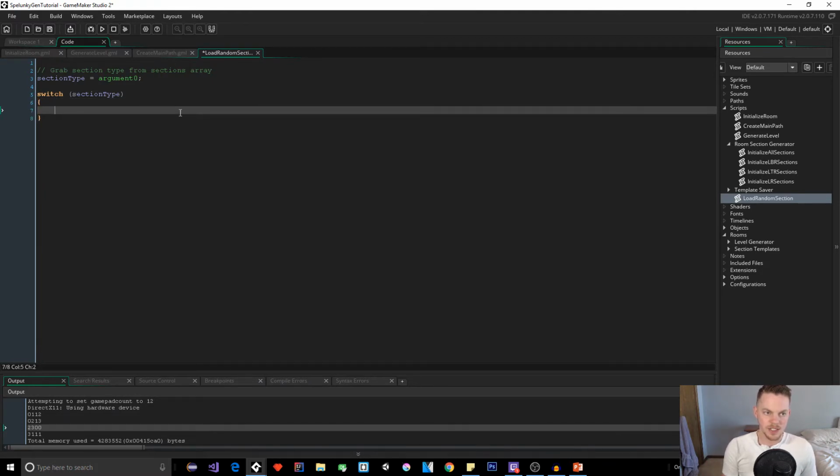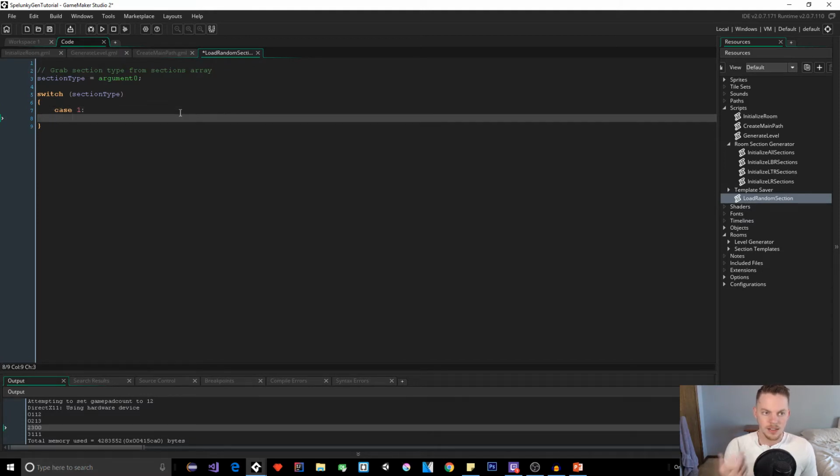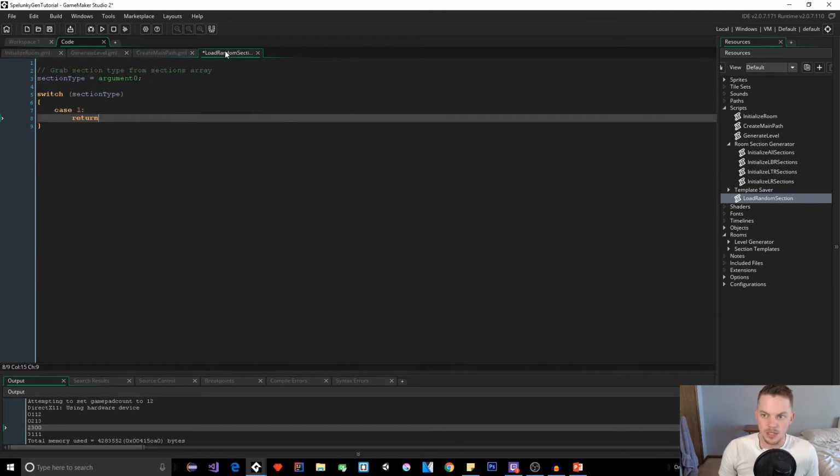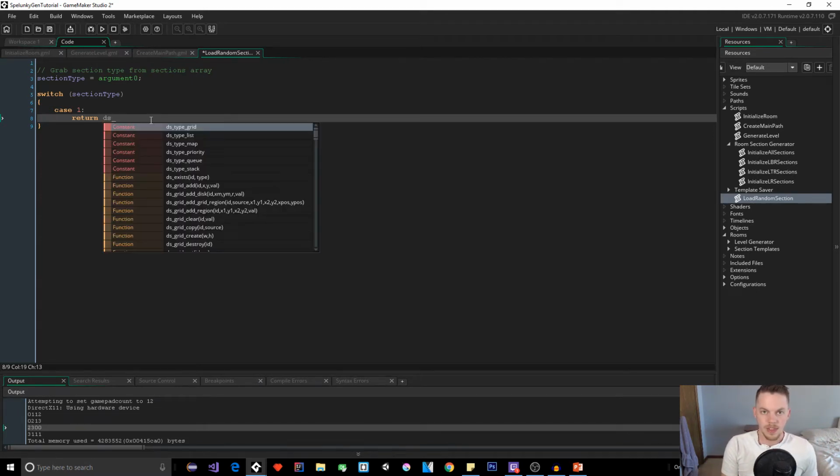So we're saying if section type equals, well, in case 1, if our section type equals 1, that means we need to load a LR room or a left-right room. All we do is return a value, because remember, we're returning a value, so this equals whatever this is going to return. So we're going to return a string, obviously, and that string is going to be from one of the random lists that we made. So we'll pick a random value from this list.